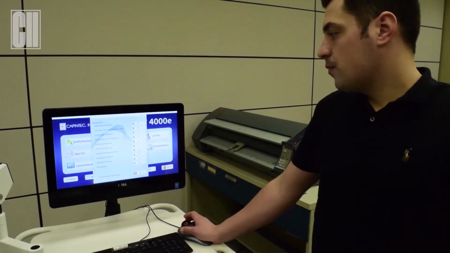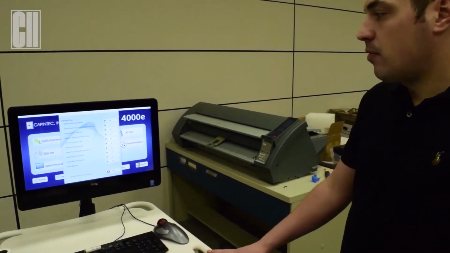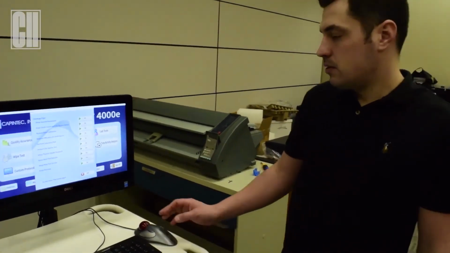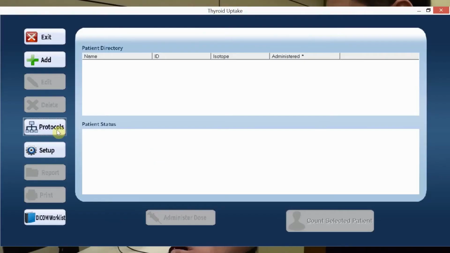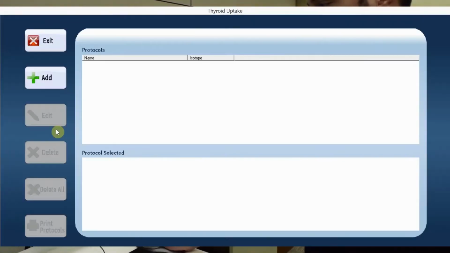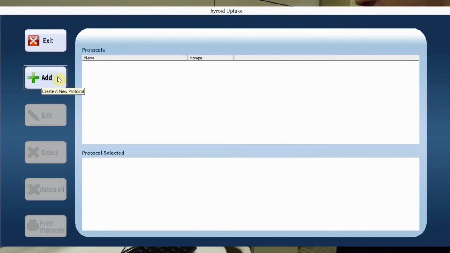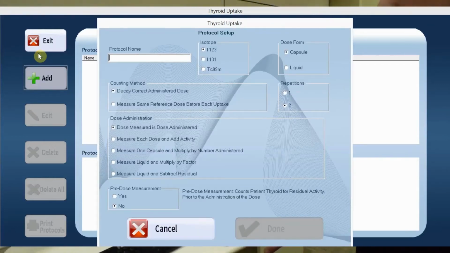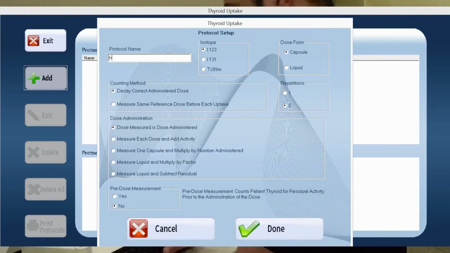The next step is we're going to set up thyroid protocols prior to using the system. So we're going to click on the thyroid uptake protocol, and we're going to go to add. This is where the user will add their standard protocols. In this case, we're just going to add an I-123 uptake.